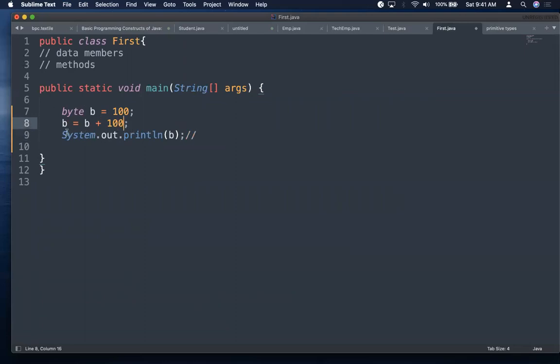It is 200, which is not in the byte range. So I just want to keep 25 only here. Byte b equal to 100 and b equal to b plus 25. B is 100 plus 25, 125, which is well within the range of a byte. The byte has a range up to 127, right? So usually everybody will expect an output of 125.